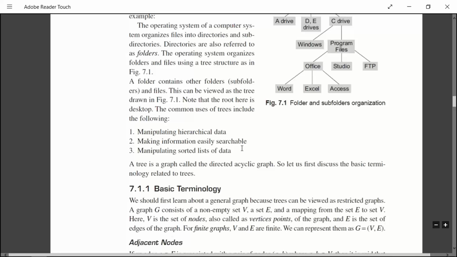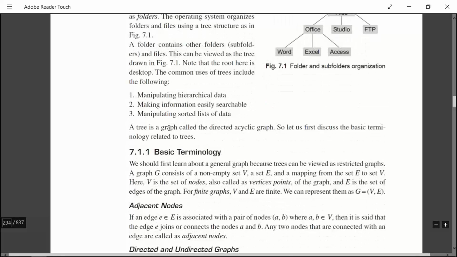Next, making information easily searched. Searching for a particular data is very easy when you represent your data in the form of trees. We are going to see in detail how this is easy in our next classes. Then, manipulating sorted lists of data. When you are storing lists of data in a sorted form, you can do more operations when they are stored as a non-linear structure compared to a linear data structure. So these are the common uses of trees.